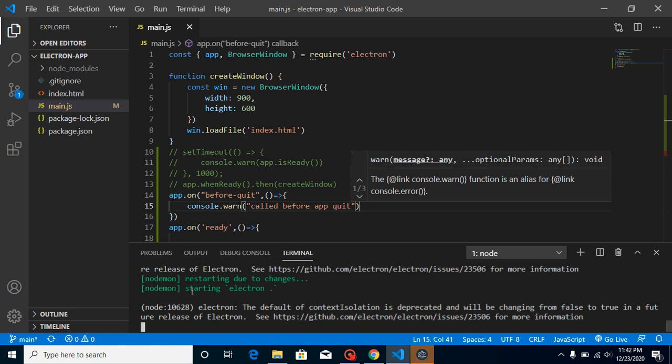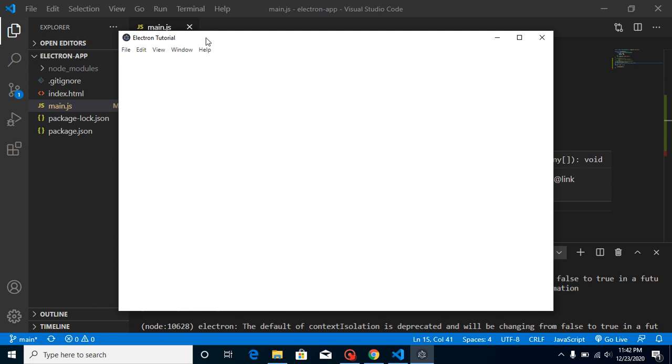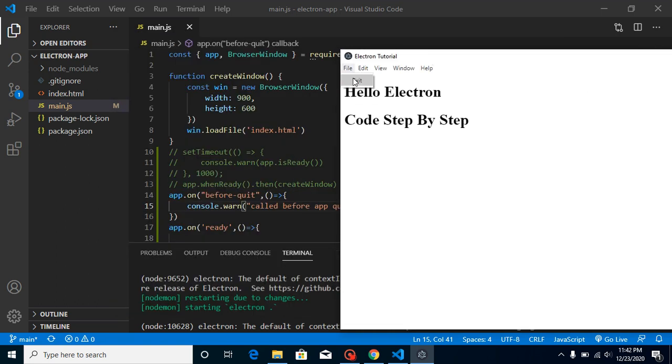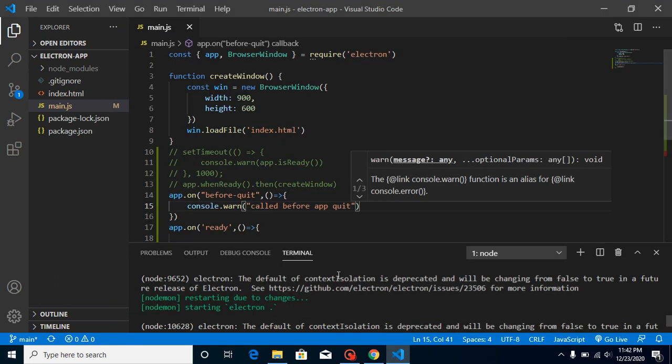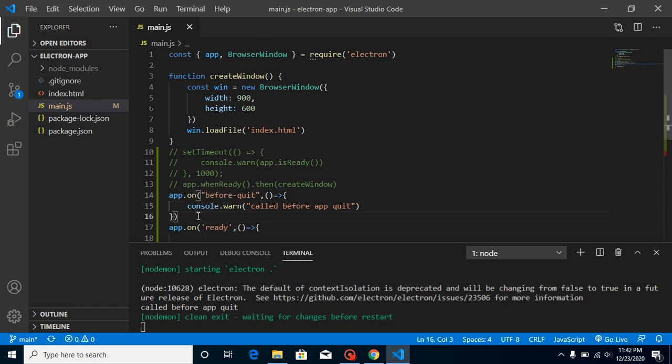As you can see, this is still not called. Now let's try to close our application with File and Exit, and now you can see that this is called here, just before our application is closed. So how do we know it was called before our application closed? Because whenever we close the application, we get this console, right? So this event can help us prevent our application from closing.